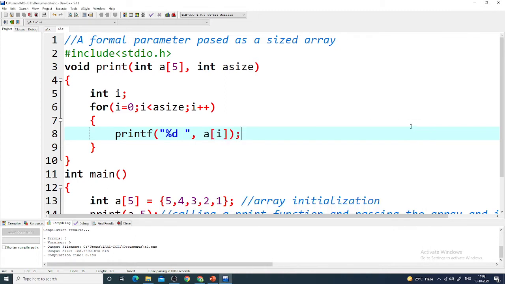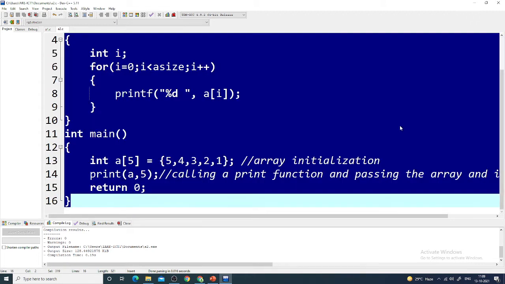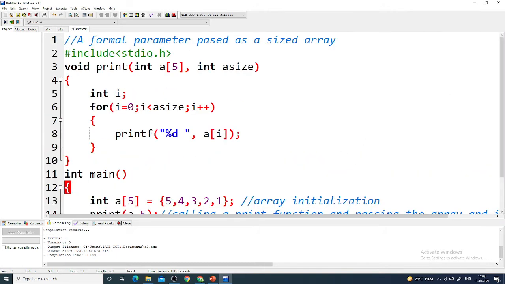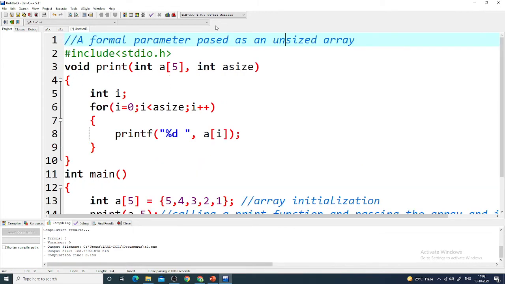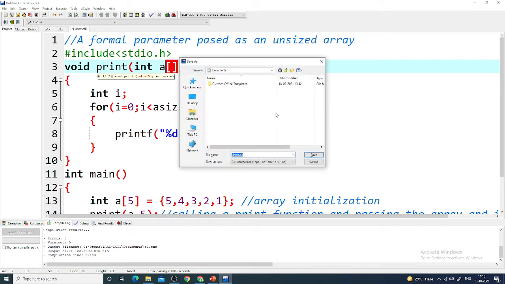Now let us go for the third way, that is how to receive the array as an unsized array. So let us copy paste this program. A formal parameter passed as an unsized array. So whenever you pass it as an unsized array, then we will remove this size from here and let us try to print it. And let us see what the output is over here. So this is the third concept.